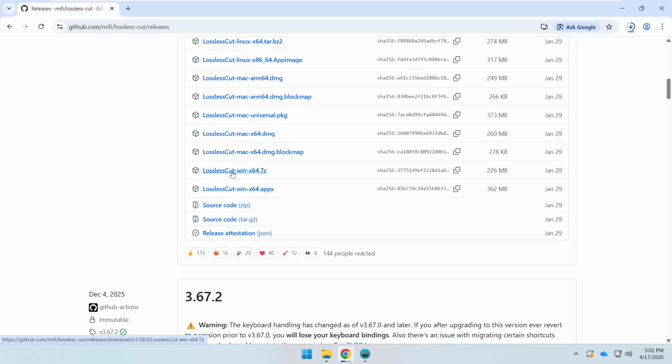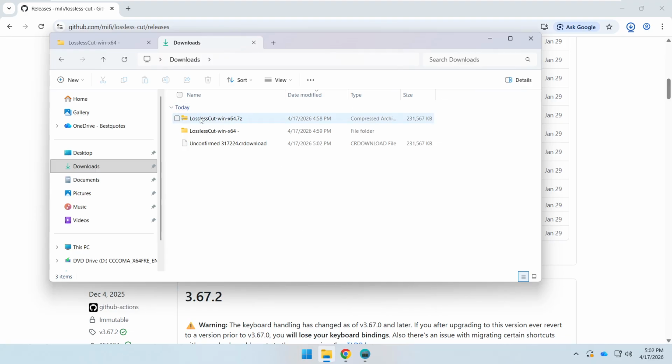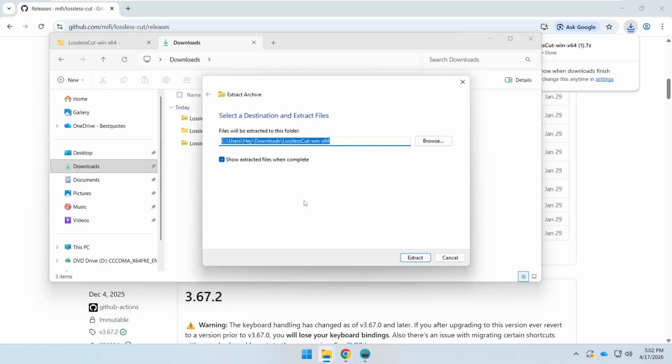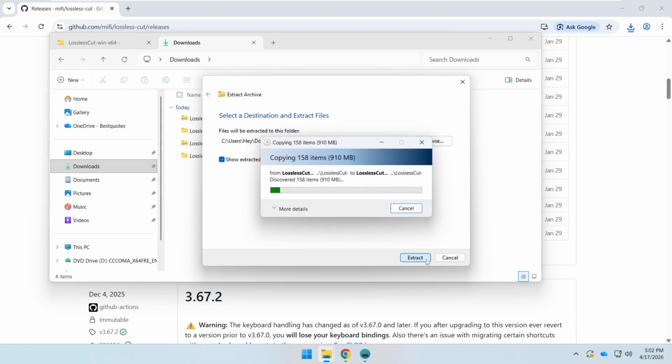When the download finishes, open your Downloads folder. Find the file named LosslessCut Win x64.7z, then right-click it. In the menu that appears, click Extract All. A small extraction window opens. Click Extract. Windows will create a new folder with the extracted contents.